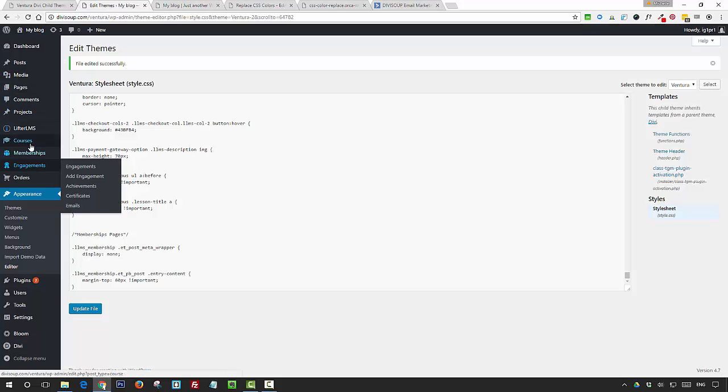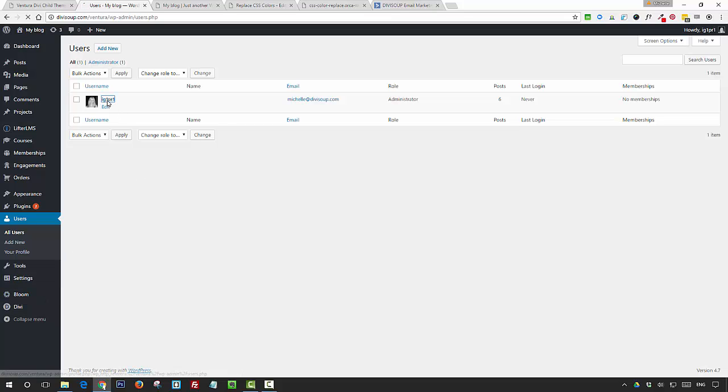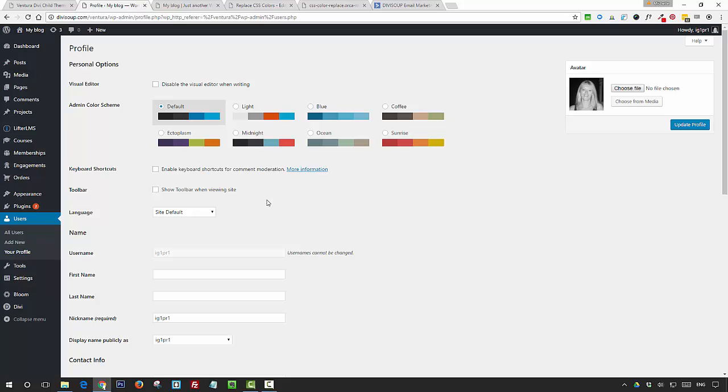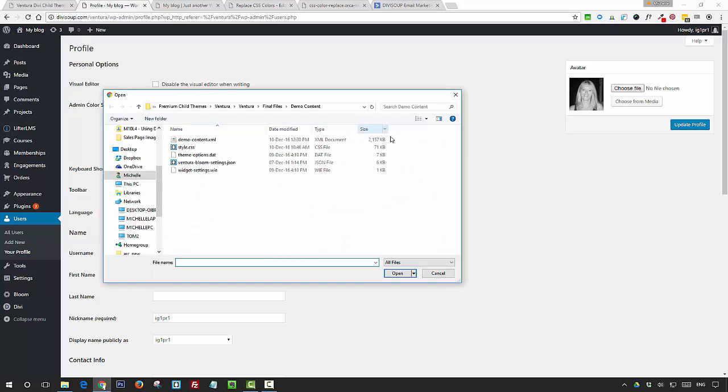So if we go to users and click on a user, we have a plugin called WP User Avatar installed, and this allows you to add profile images for different instructors or users without the need for a Gravatar account. So you'll see it up here on the right. When you open a user, you can just choose a file and replace the image with anyone you want.